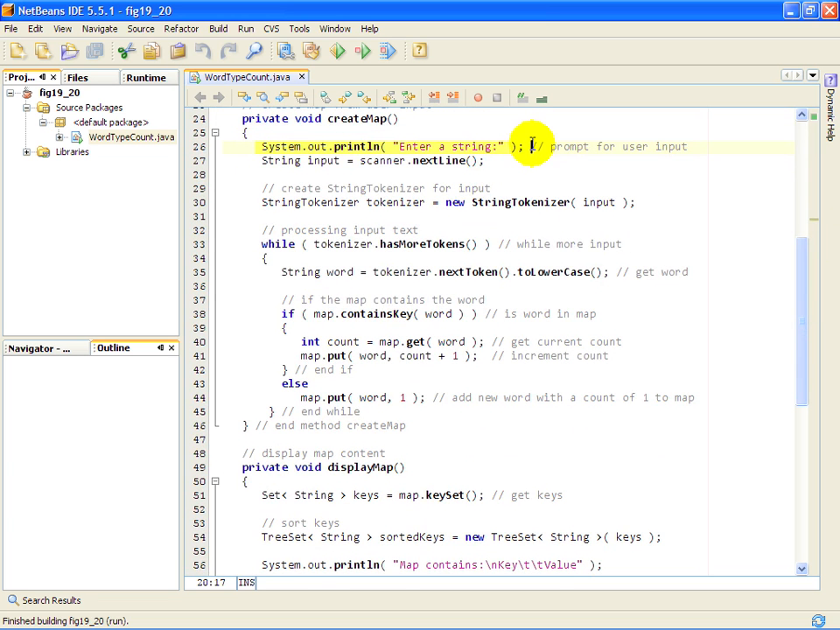We prompt the user to enter a string, and then we read in the entire string as a line of text. Then we use the StringTokenizer class from the java.util package to create a new StringTokenizer for that input string that we just read in. The tokenizer is similar to an iterator in that it is going to tell you whether or not there are more tokens to obtain. So as long as there are more tokens, we will grab a word from the tokenizer by calling tokenizer.nextToken. That gives us one token or one word from our sentence.